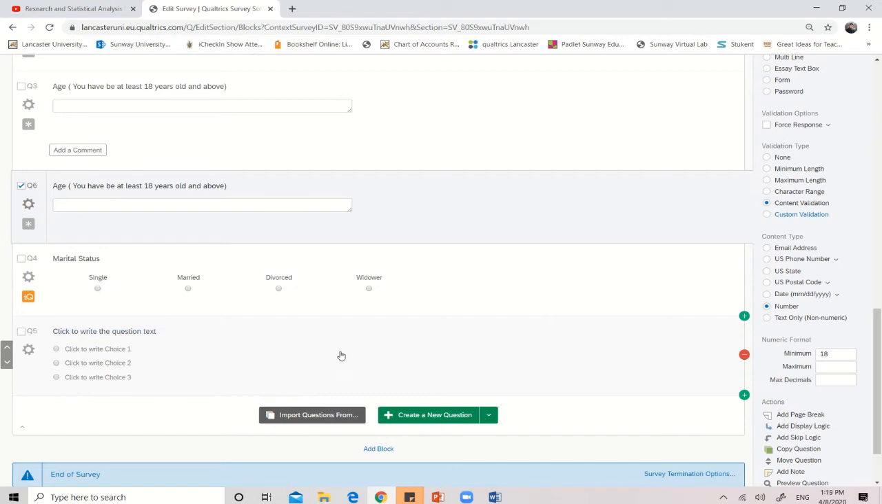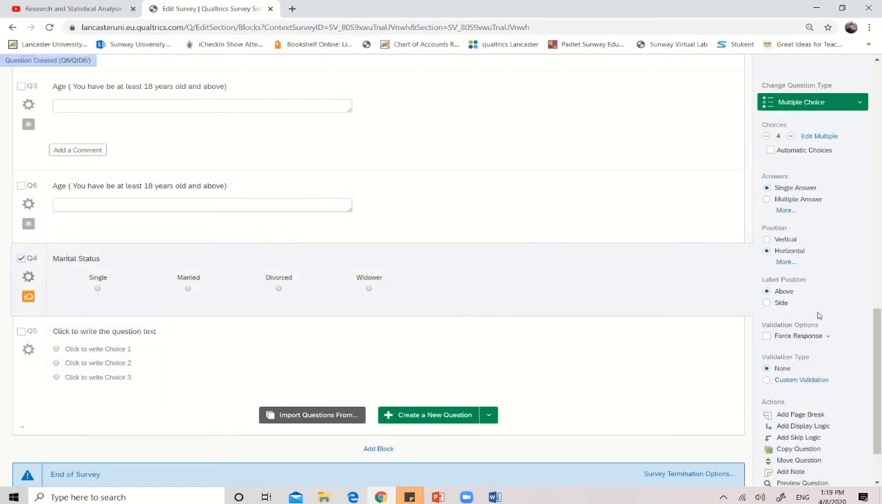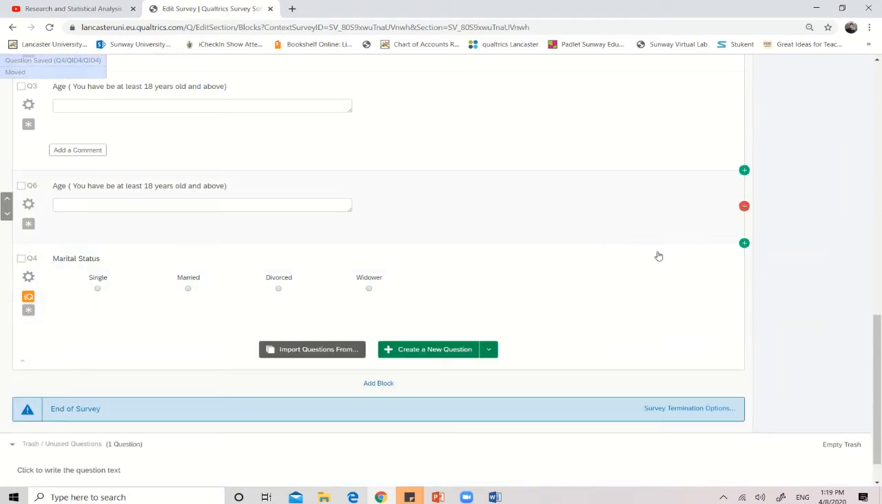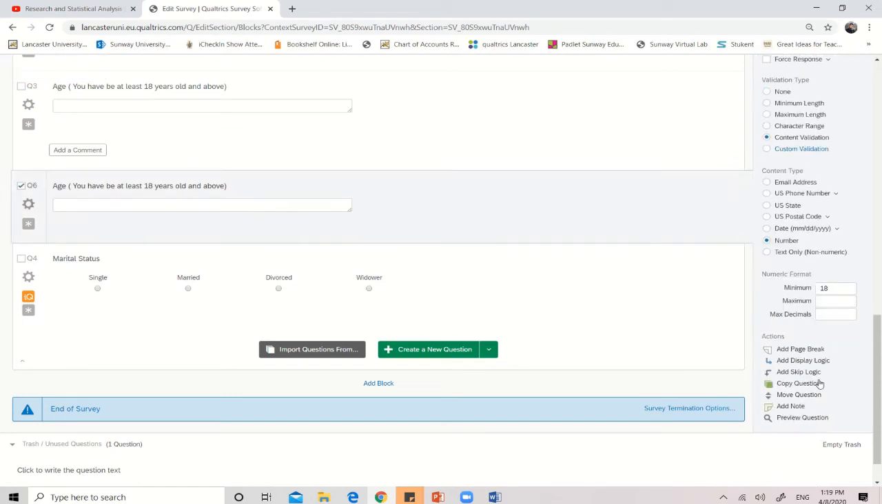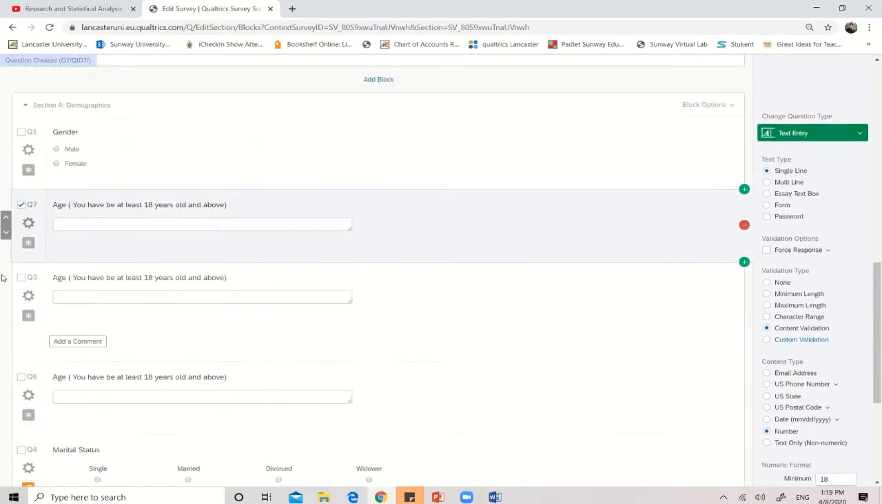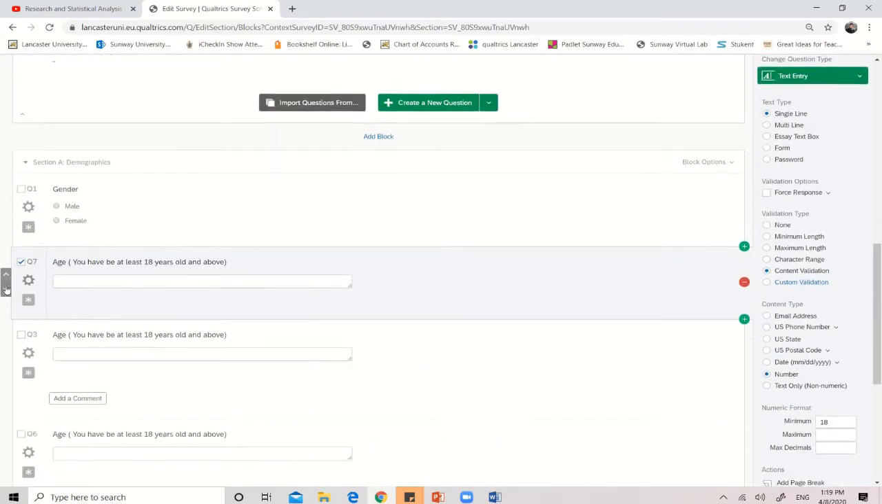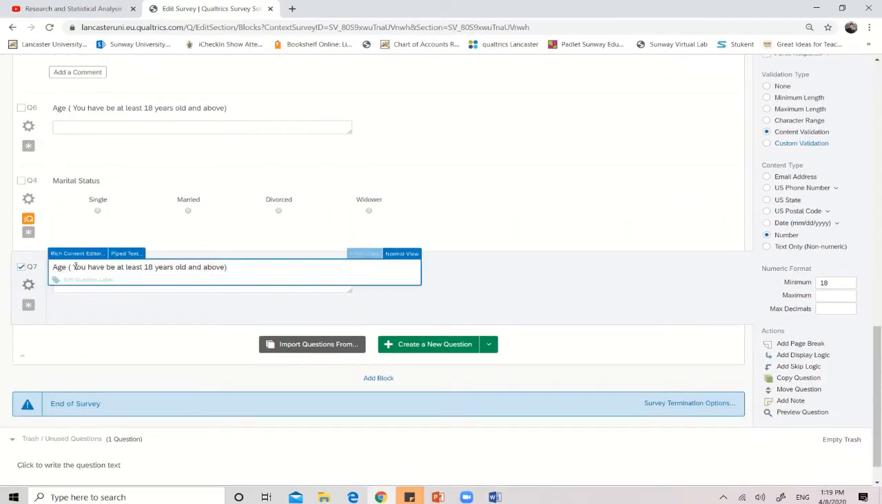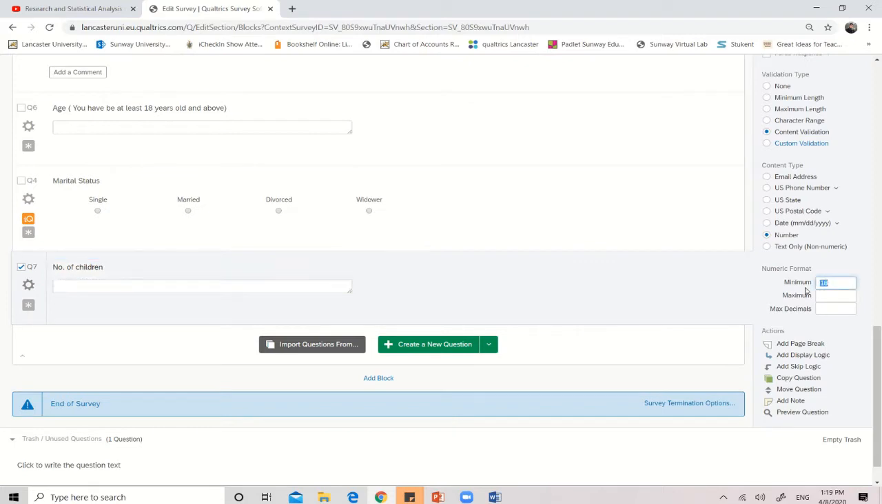Oops, sorry. Oh, I forgot about this one. Make sure you have a forced response. I don't want the question, I can just take it off. So I want this question. Copy the question. The question comes down here. Just shift the question down, down, down. And this one becomes number of children. Obviously, you cannot set the number of children with a minimum of 18. You have to set it at a minimum of 0.